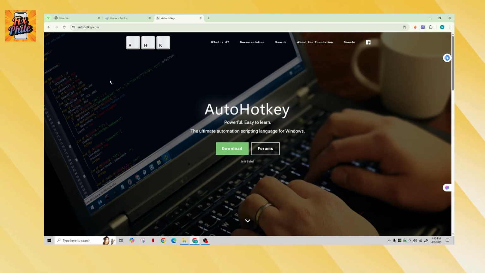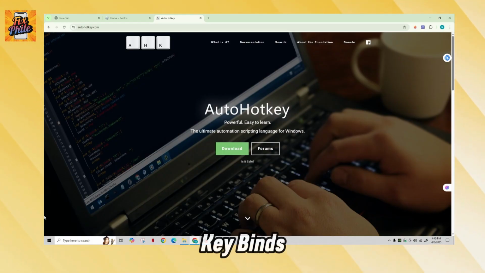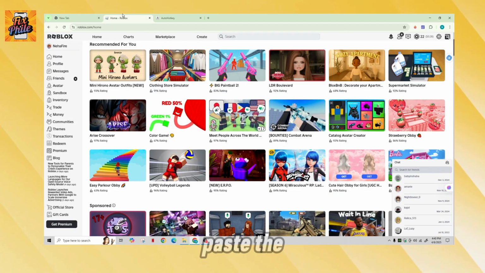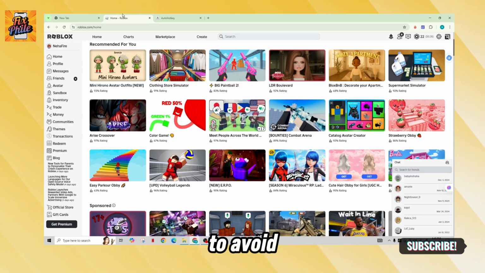new script, name it Roblox Keybinds, and create it. This will open a folder, and then click on Edit Script, open the script with Notepad, and paste the code that you'd like to set, and look at your keyboard while doing this to avoid confusion.